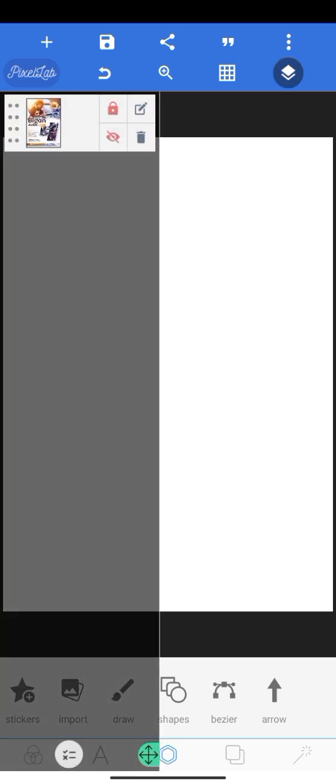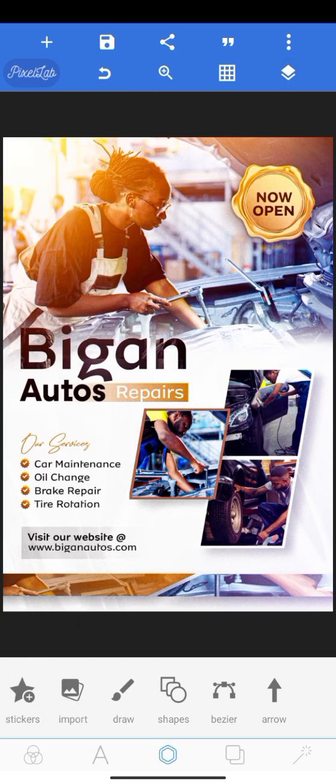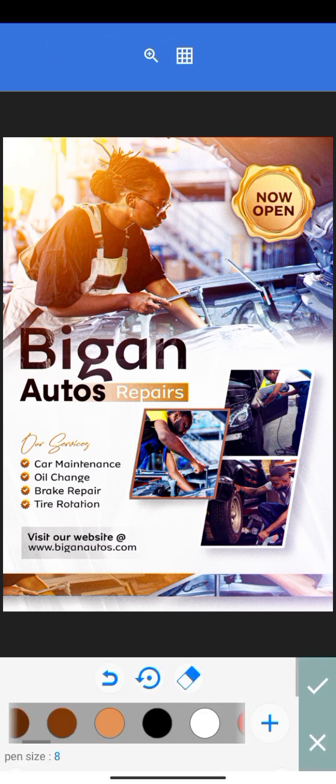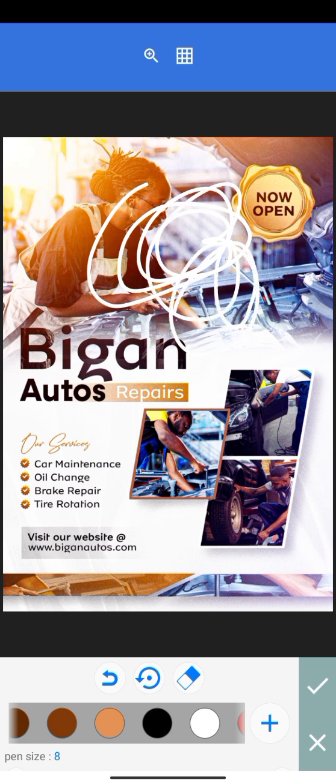Now before I do that, look at this design, guys. You're going to see that the name says Vegan Autos Repairs. Can you see that every single picture I made use of on this design speaks about repairs? Let's start analyzing it. Look at this first image here. You're going to see that this lady is trying to work on something in the bonnet of this car. You can see that it speaks about repair.